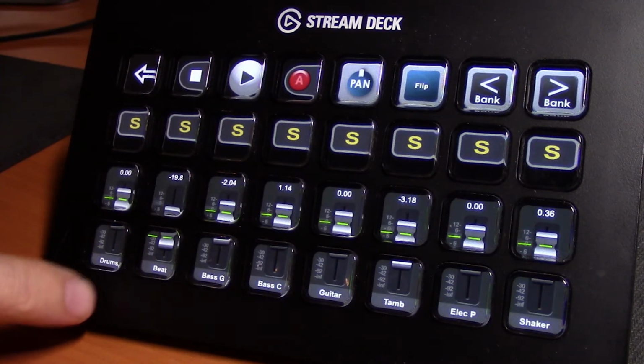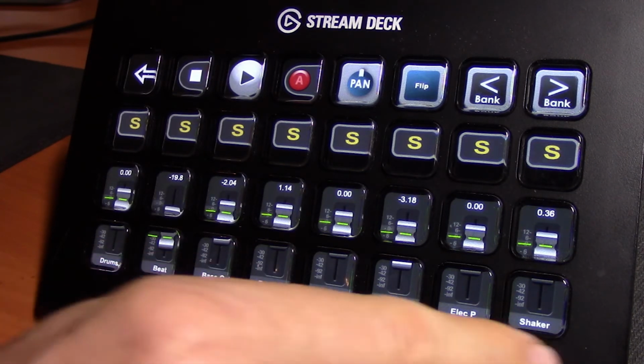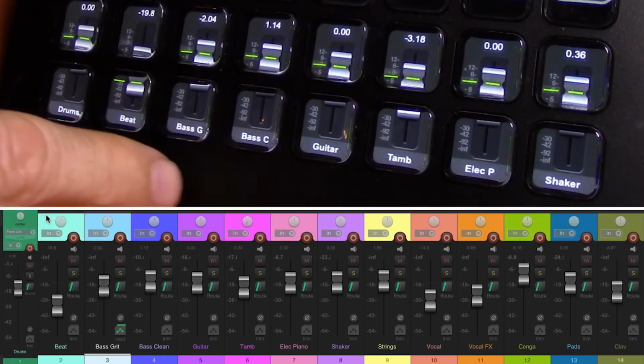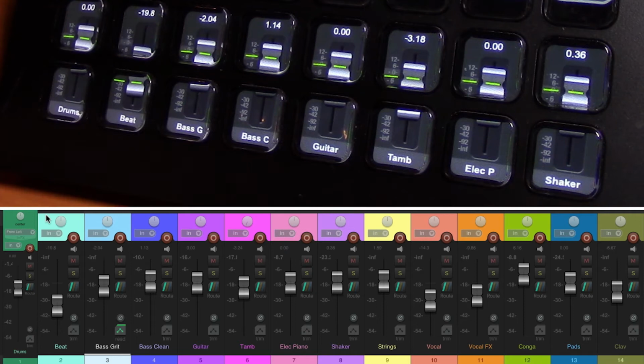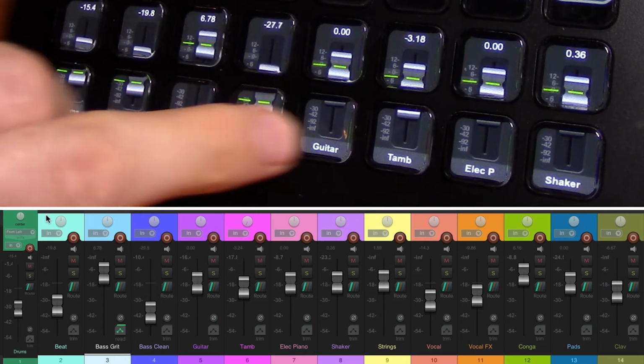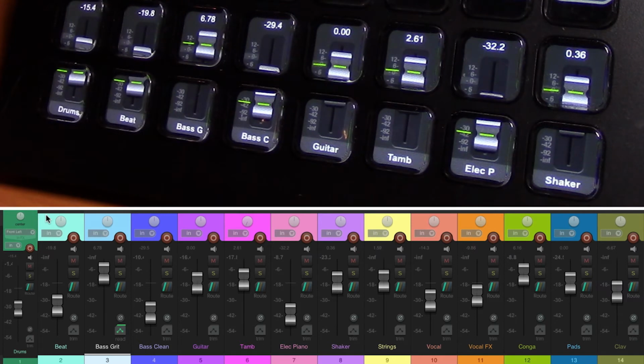And this gives us volume fader controls for all of the individual tracks. And you can see they're labeled along the bottom here. So instead of just having to select each one, we now have control of the first 8 tracks on this page. And we can move them as we see fit. And you can see it's reflecting in the interface itself.